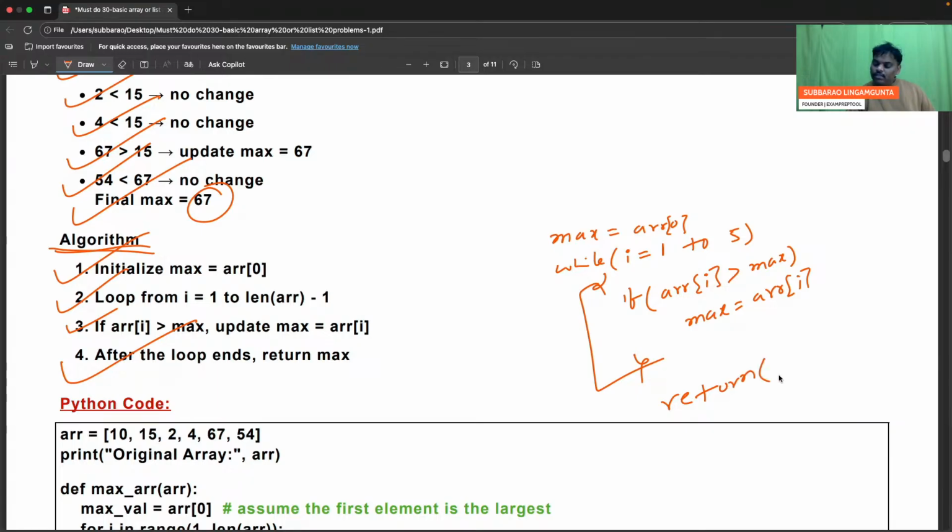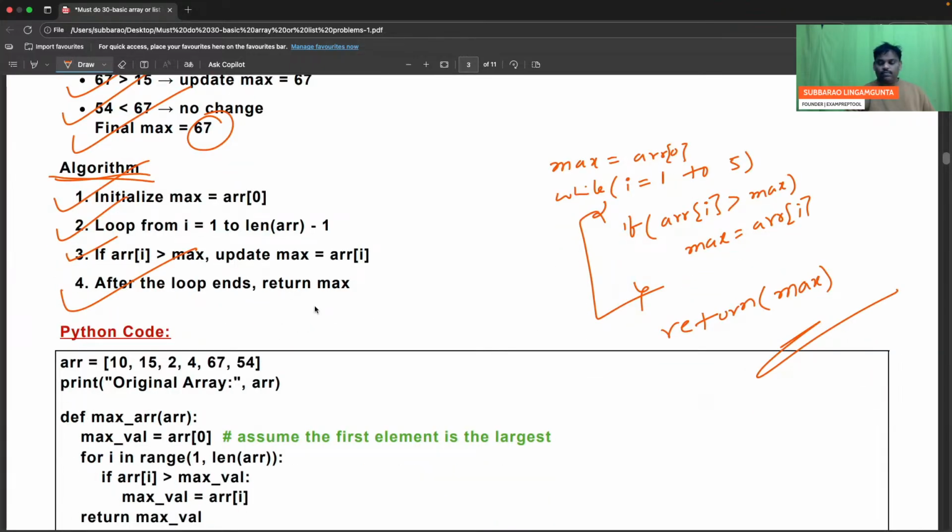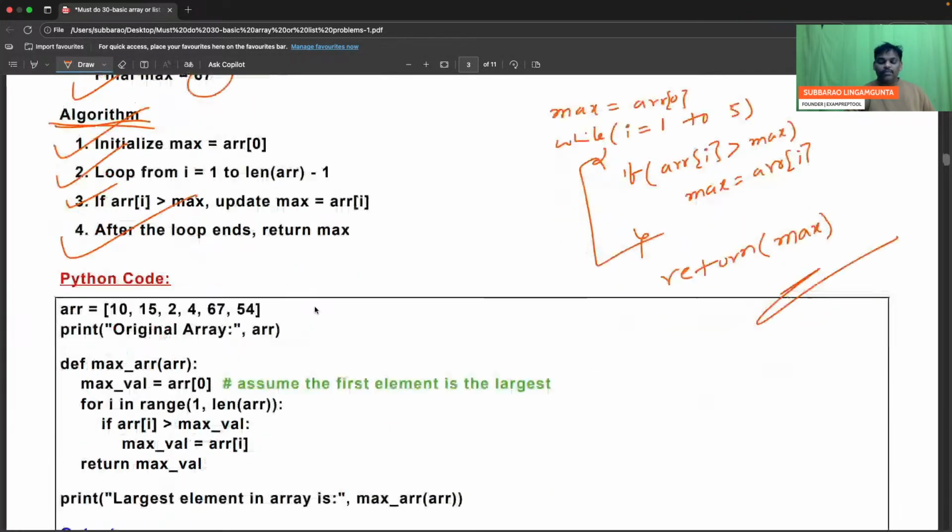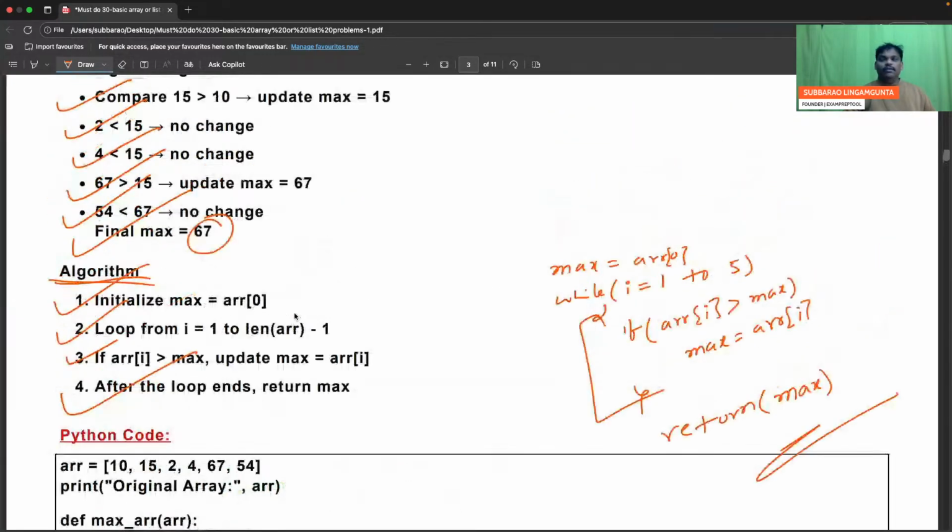The purpose of all these problems is that you should be perfect with logic building. These are the basic problems. Try to understand. So I think the logic is clear. The first element itself is the maximum, and it will be compared with all other elements. Wherever more is coming, keep it in the maximum. Continue until the array is over.